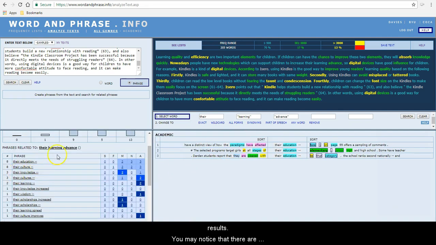Okay, one last thing about these results. You may notice that there are only a few examples in the corpus. This does not mean that these are not appropriate choices, but it does mean that we may want to challenge ourselves to rethink a sentence. But for now, let's say that we want to keep with our original word choice learning, and simply delete the word advance to complete our revision.